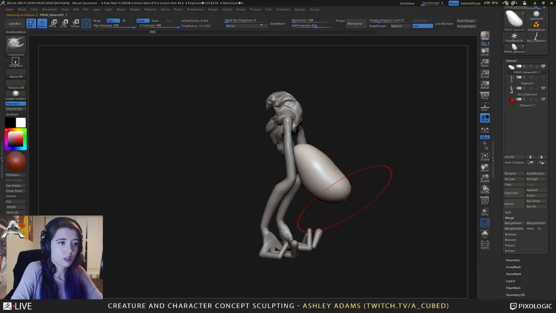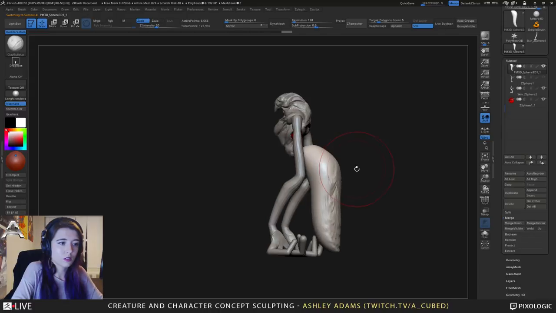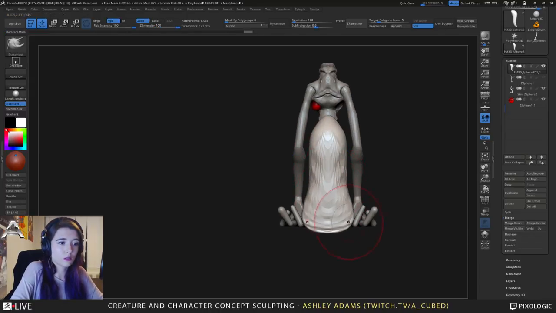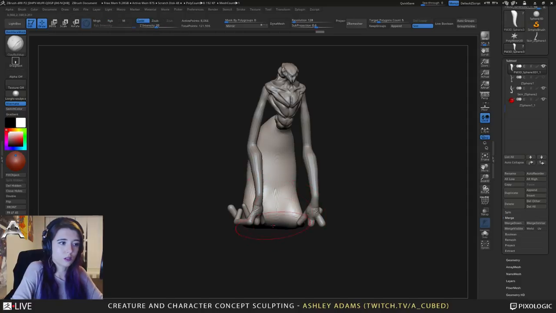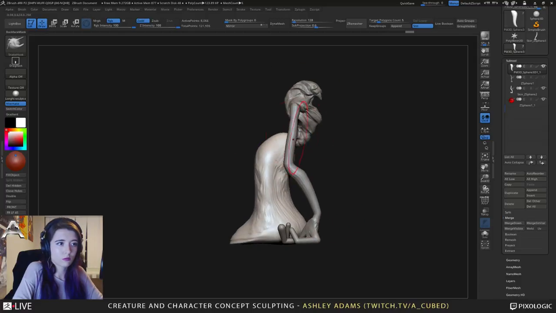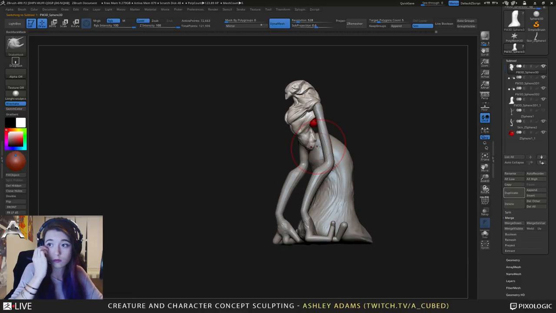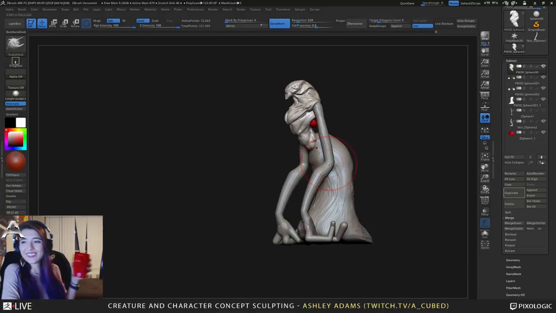I kind of want to grab this. Pull it down. Let's see if I can get something a little bit interesting this way. That's the ZBrush police telling me to start over.